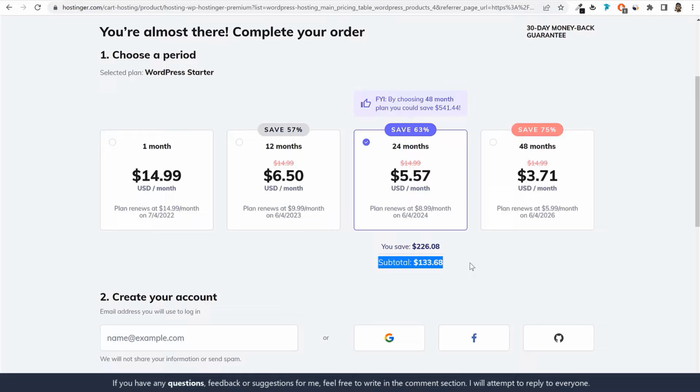And if you see the subtotal, remember we are getting a free domain name, so you don't have to count the domain name price over here. If you see the subtotal, you have to pay only $130 approximately. And if you compare this with some other hosting, for example A2 Hosting, which I was recommending earlier before this hosting, for the first year you have to pay like $130 only for the first year, and here you're getting that for 2 years. So this is really amazing.